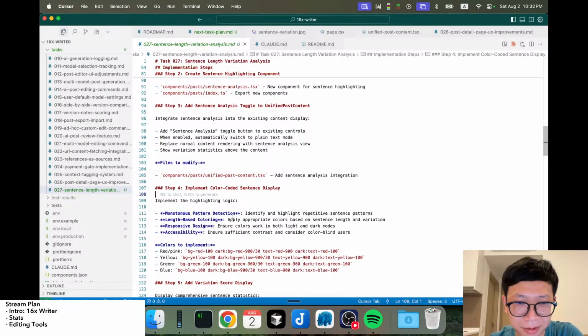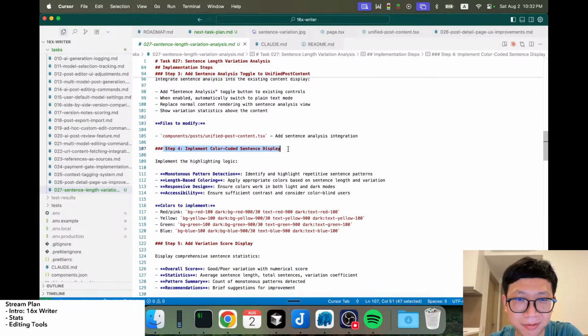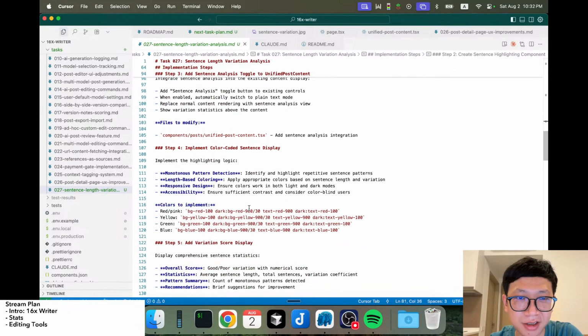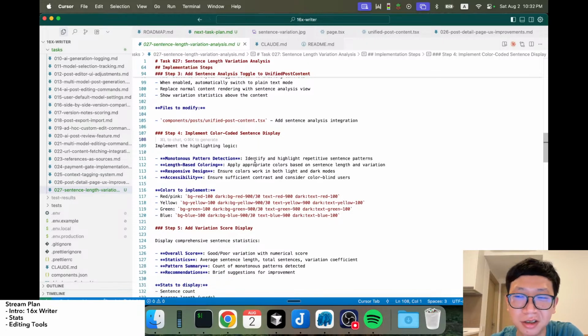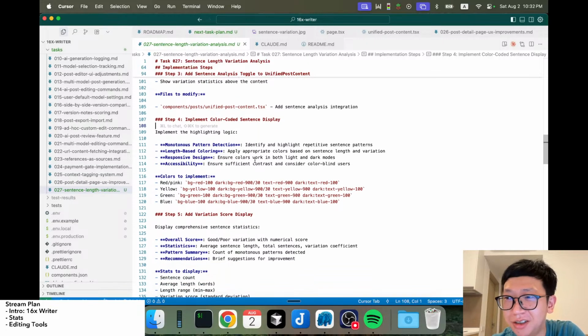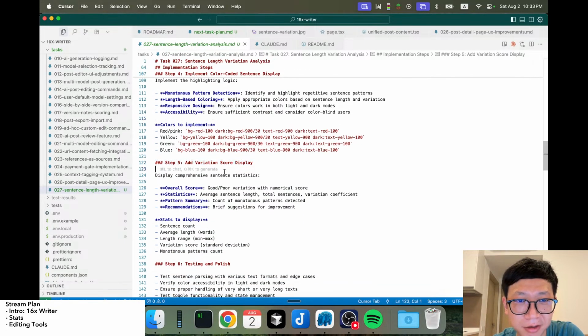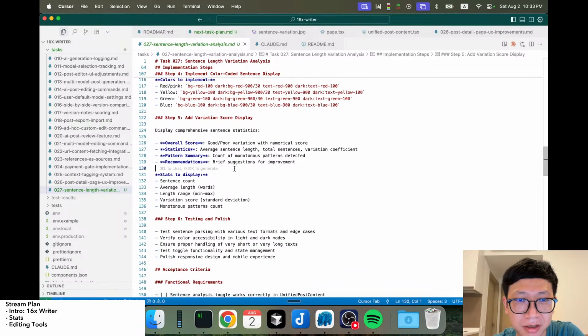So actually, if you're an experienced software engineer, you can probably see that step 4 should be inside step 2, right? Because when you're creating this component, it's supposed to already do the color coding, so it's actually unnecessary. But because this is just a guideline, we're not gonna worry about that. Just let the agent take care of itself. So most likely Claude Code is gonna realize that step 4 is extra. It's just gonna check it as completed once it reaches step 4. And then step 5 is to add the variation display, right?